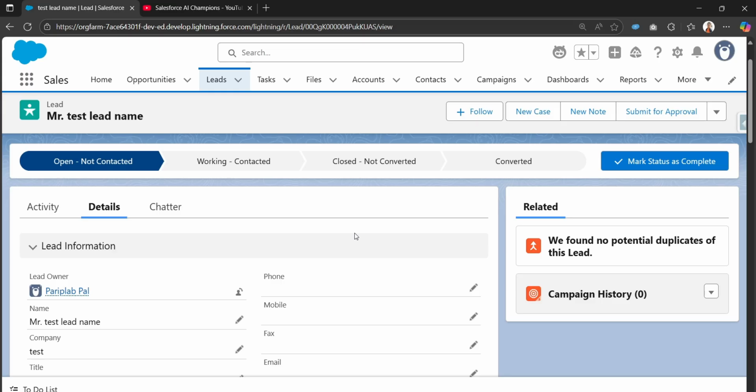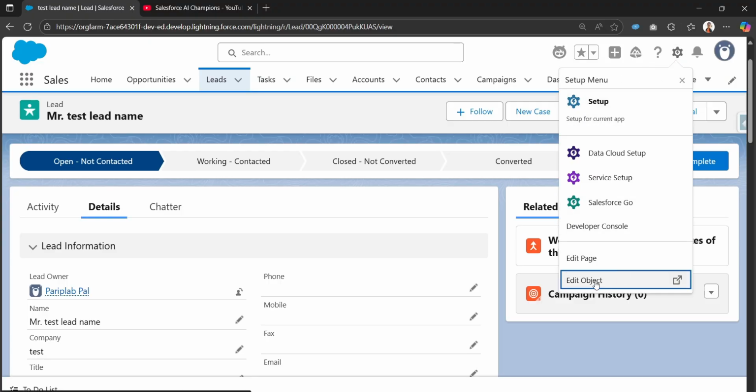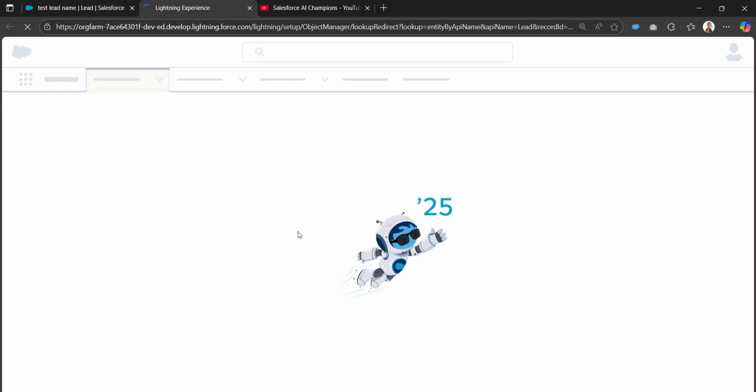Today I'll be going to talk about how to create a new record type in Salesforce for an object. I'll be creating the new record type for the lead object for today's demo. I already have a lead record open in Salesforce, so I can just click on this gear icon and click on Edit Object.